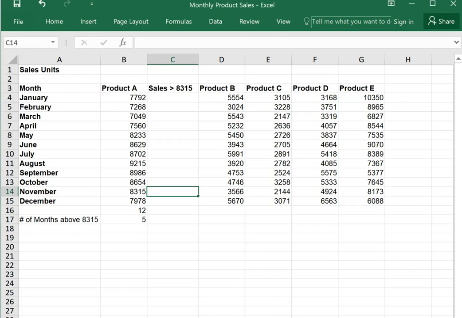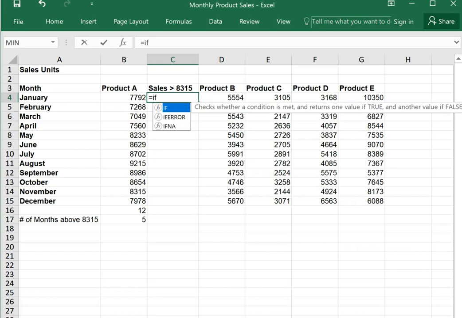I can go through this list by myself and just eyeball it, but what if I have a list of 10,000 data points, right? I don't want to do that list by hand. So what's a way that I can get Excel to automatically look at all these values and tell me, yes, sales were greater than 83.15, or no, they were not? To do that, I need to use an if-then formula. So to invoke an if-then formula, equal sign and the word if.